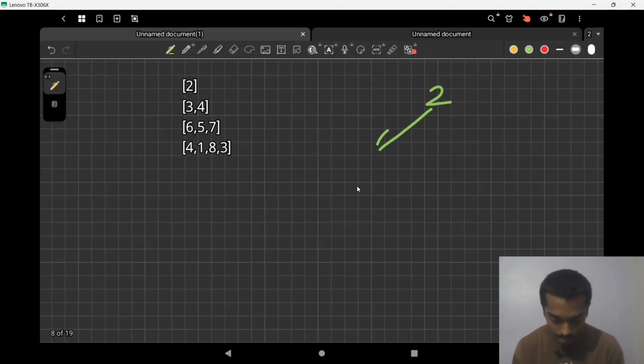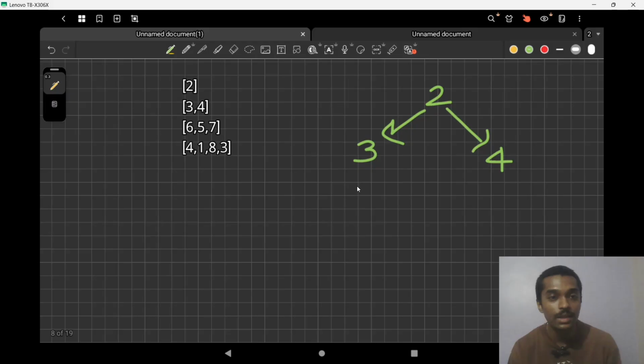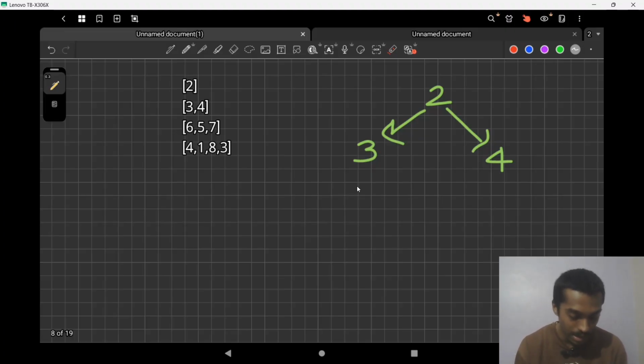There are so many paths. Everyone has two options: they can go down, meaning row plus 1 with the same column, or down right, meaning row plus 1 and column plus 1. Like 3 has the option to go down or down and right.